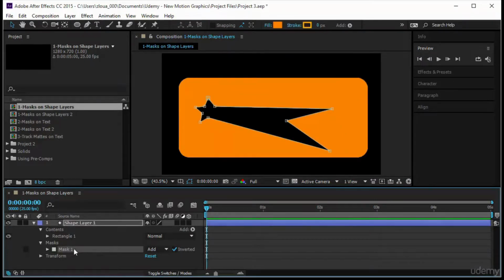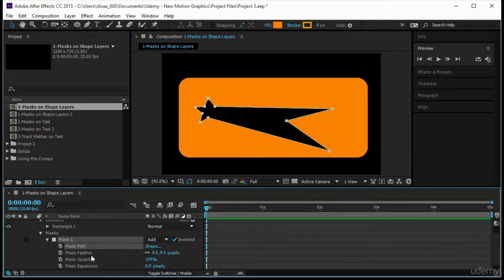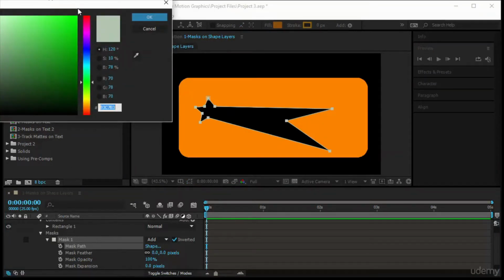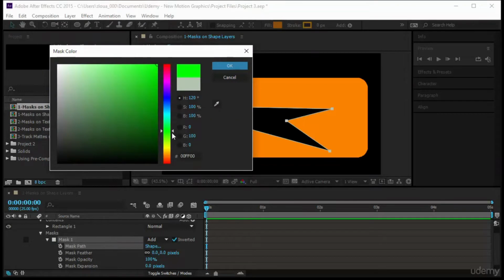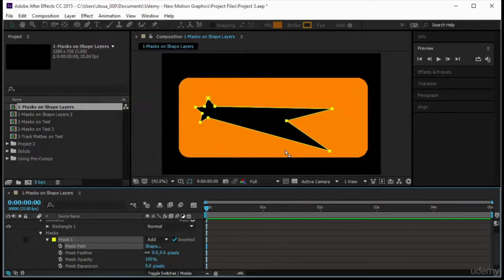Let's look inside our mask. If we twirl down mask 1, you will find you have mask path, mask feathering, opacity, and expansion. I will give you an exercise and a very good example about how to use the expansion in the next lecture. For mask path, now you know the path is this colored line. We can change the color and make it very bright green, for example, or yellow. Here you are, now it's yellow.